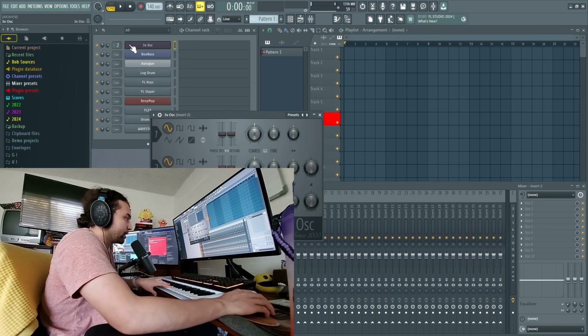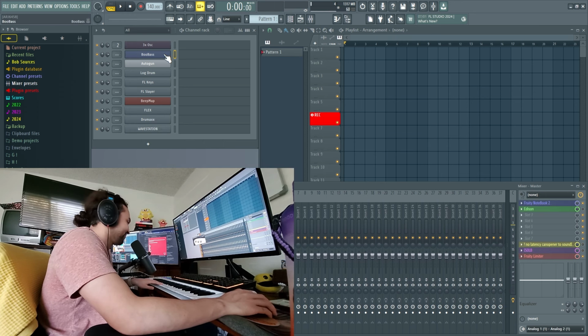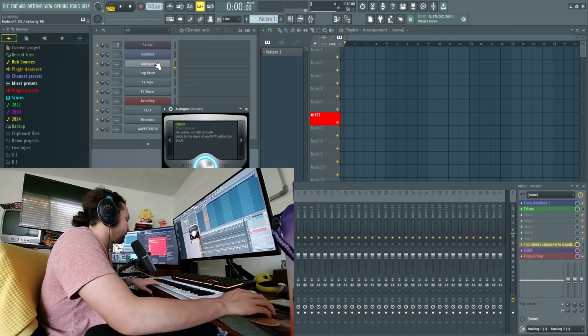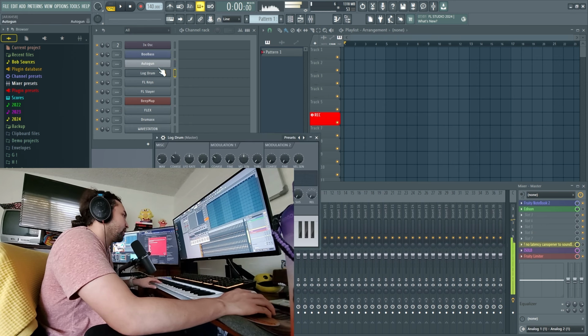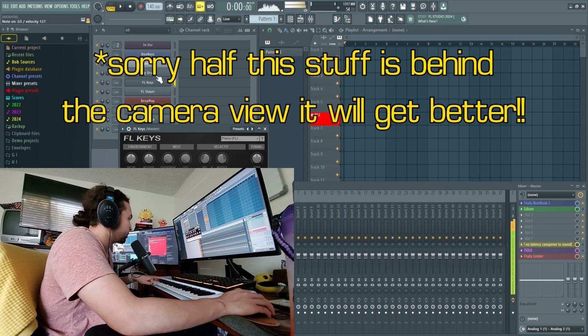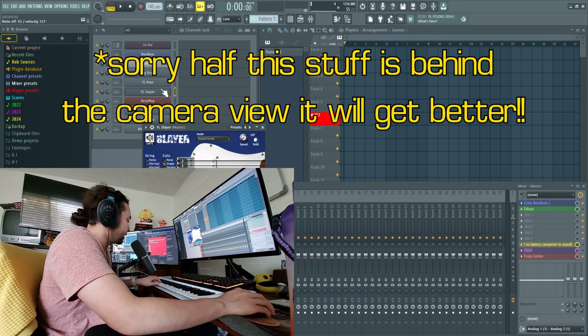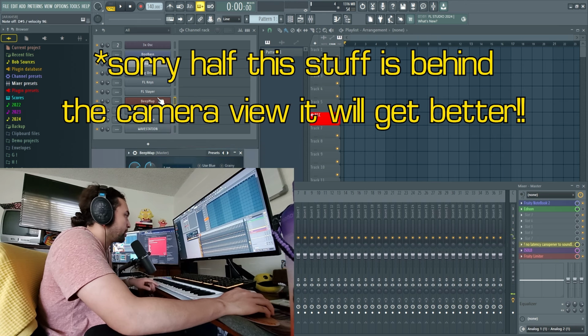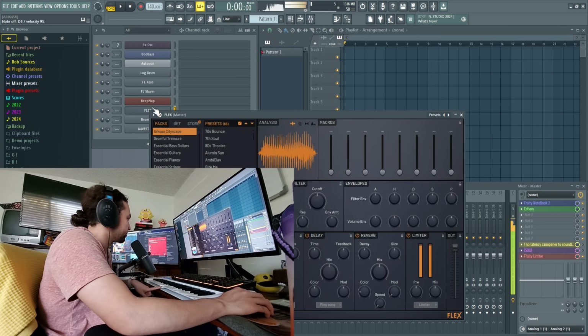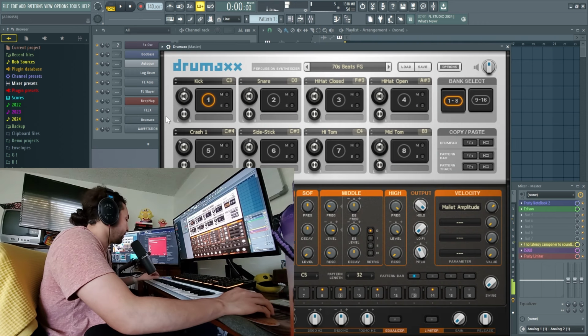Of course, we got the OG 3x Osc. Boobass. Autogun. The DX10. FL Keys, FL Slayer. Beepmap. Flex. Drumaxx. And Wavestation.